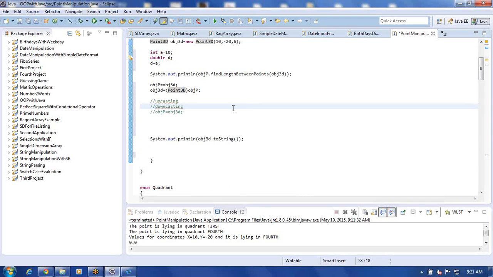So like this, forcefully you should be converting it. Object 3D equal to point 3D, objp. So forcefully like this you must be doing. Automatically it will not be done. So this feature is called downcasting. There are two features, one is upcasting, the other one is downcasting. You find this with object-oriented programming languages.